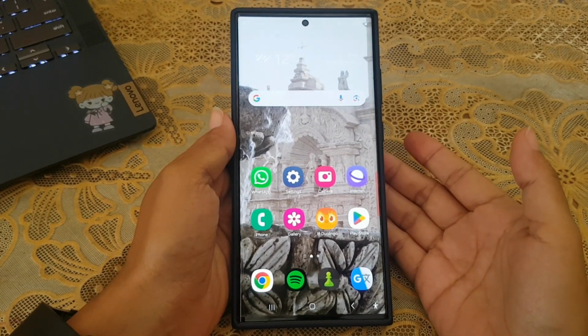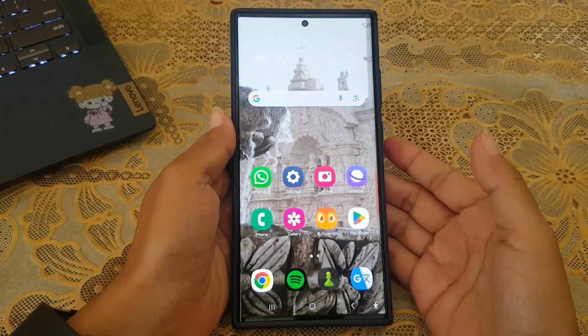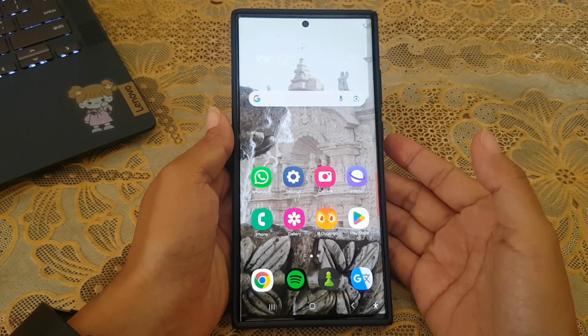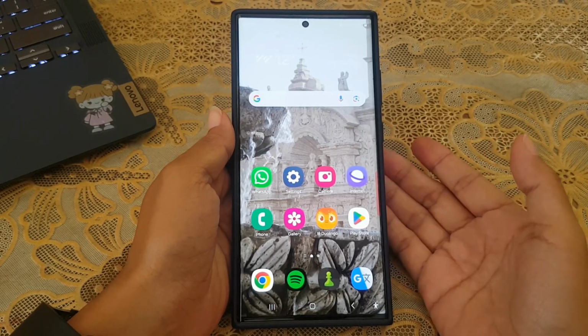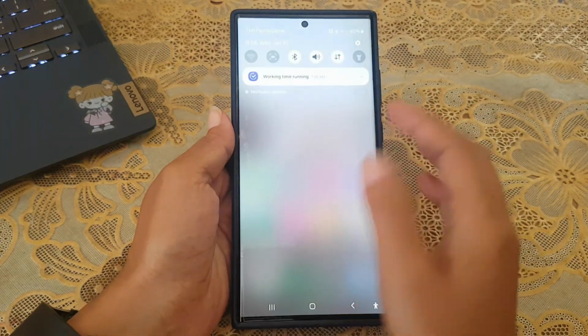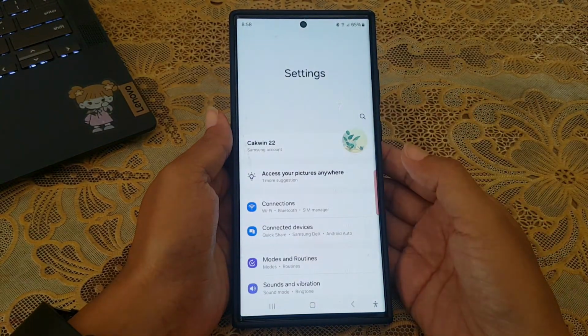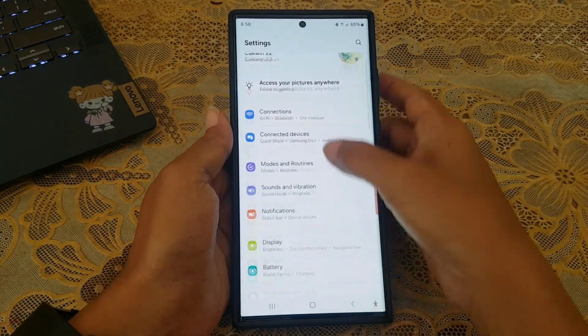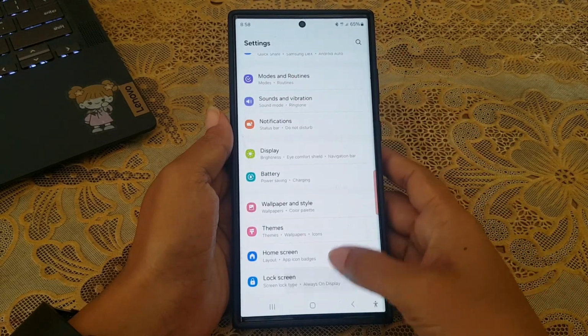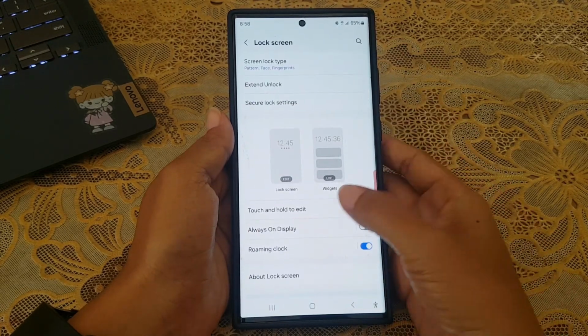To only show the Always On Display when receiving a new notification in Samsung Galaxy S23 Ultra, swipe down the top of the screen and then tap the settings icon. Scroll down the screen to find Lock screen. Tap Lock screen and then tap Always On Display.